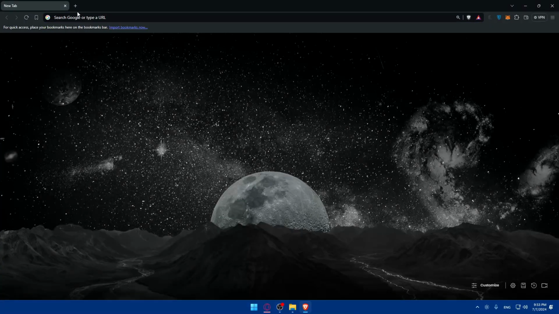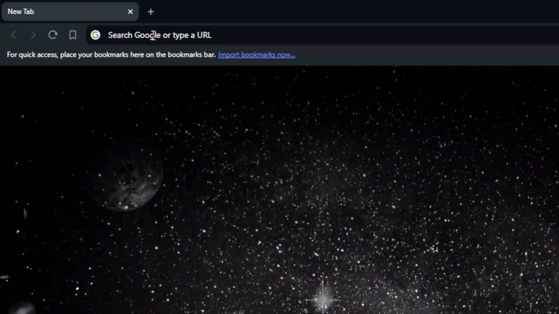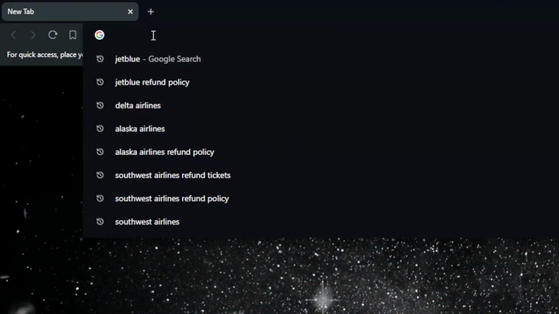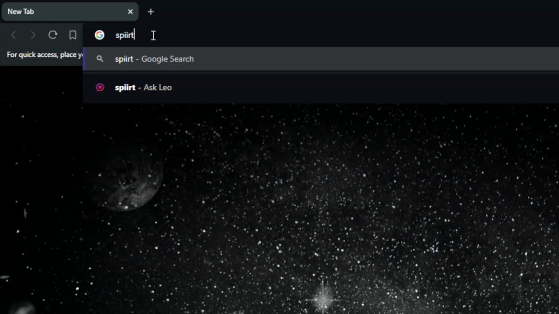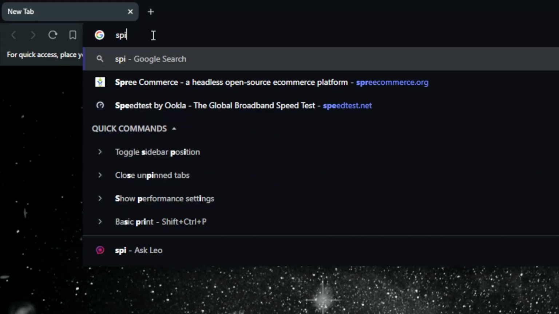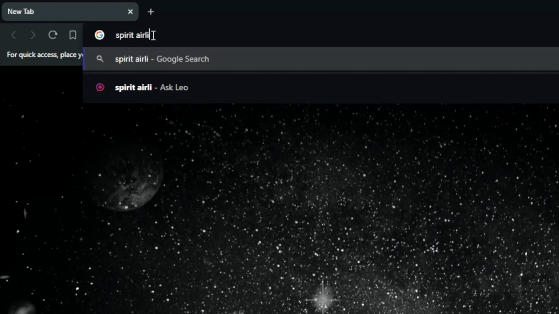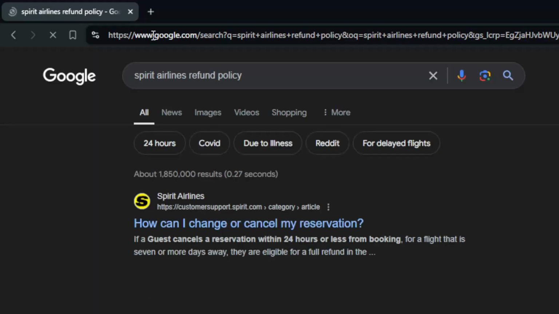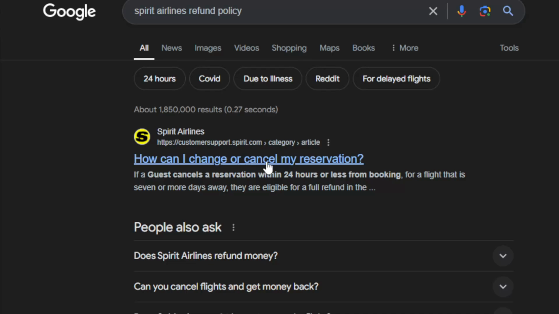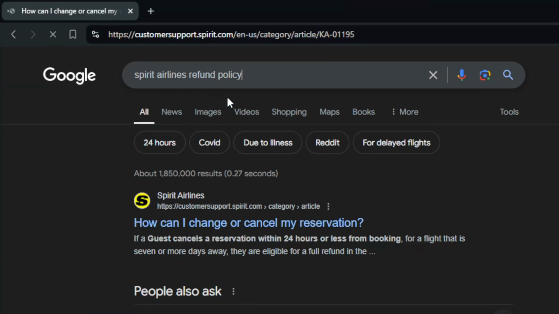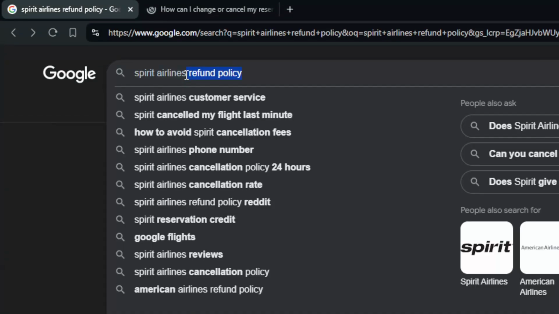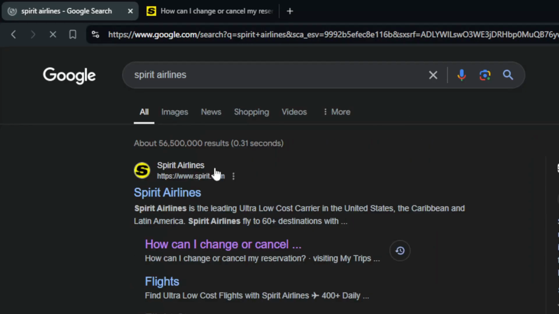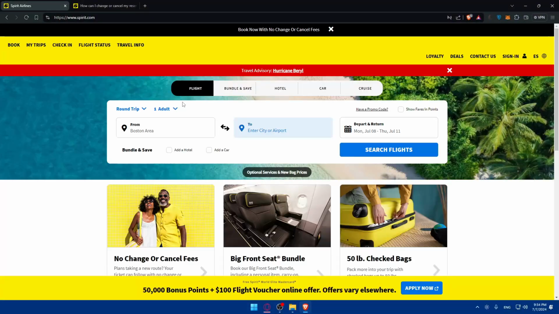So we can open a browser, whatever you want. For me, I'm using Brave. You can use whatever you want. Go to the URL section. Basically, just type Spirit Airlines refund policy, as simple as that, and hit the enter button. Make sure to click on the first link. Just open it in a new tab, and go to the first link.